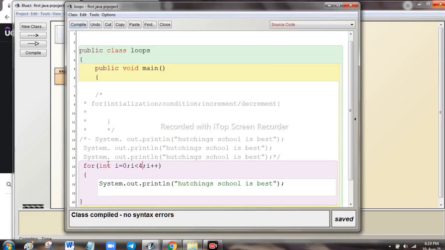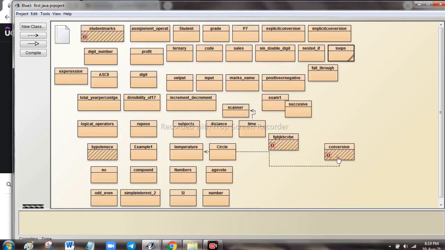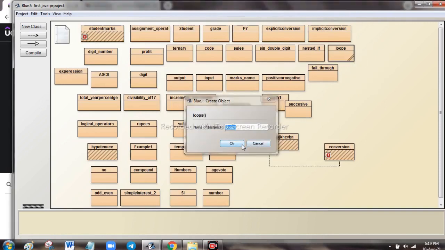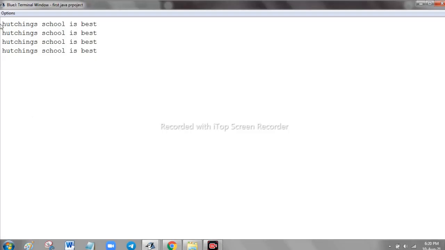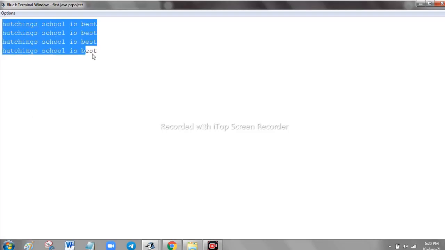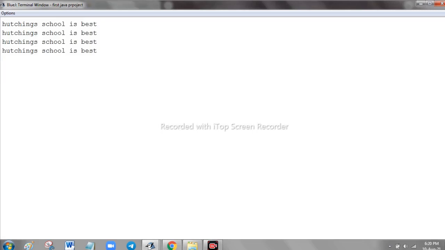The output would be 4 times, because after 3 it will check that 3 is less than 4, yes, then it will go and print Hutchins school is best. Then again it will come to i equal to 4 and check 4 is less than 4, no, then it will not execute the statement. So let's see the output whether it comes 4 times or not. Here you can see in the console that the output has been printed 4 times.